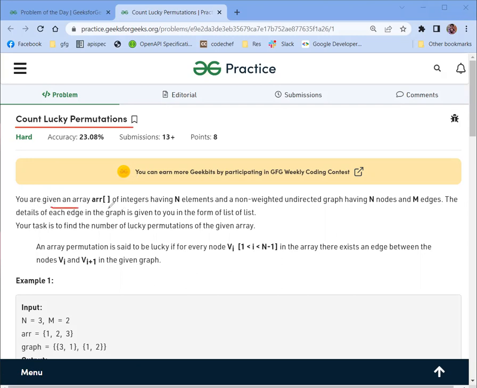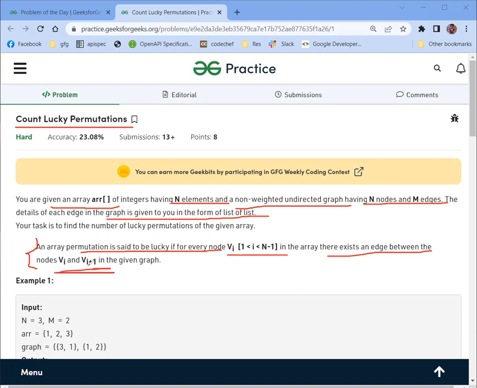You are given an array of integers of n elements, and a non-weighted undirected graph having n nodes and m edges. The details of each edge in the graph are given in the example, which I will explain. An array permutation is said to be lucky if for every index i, greater than or equal to 1 and less than n minus 1 in the array, there exists an edge between the nodes p i and p i plus 1 in the graph.